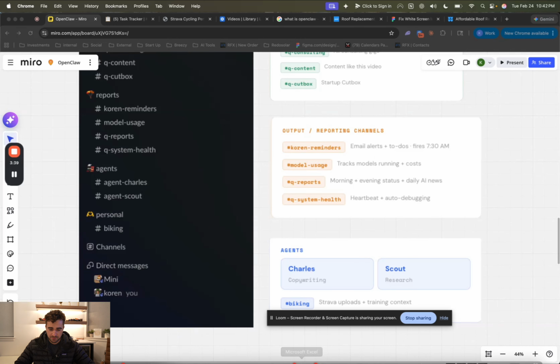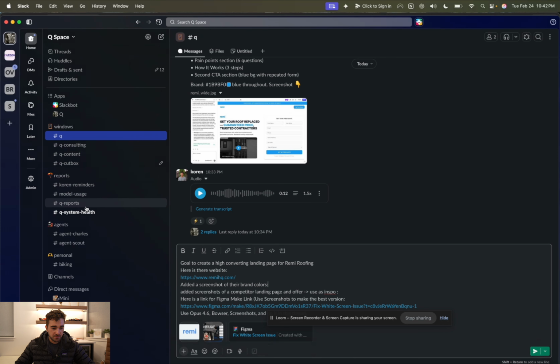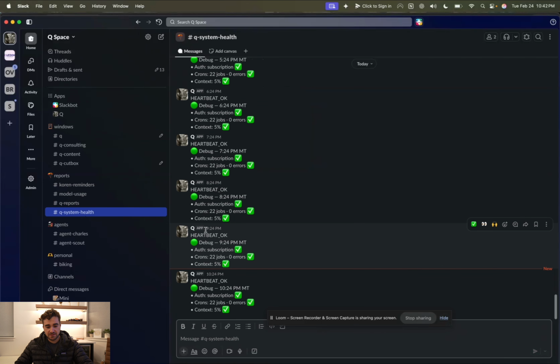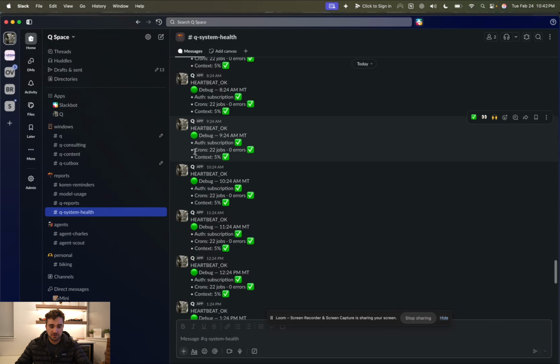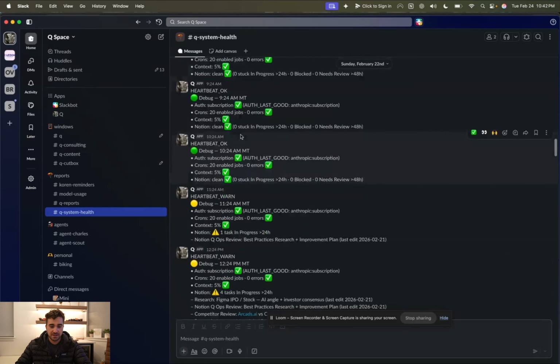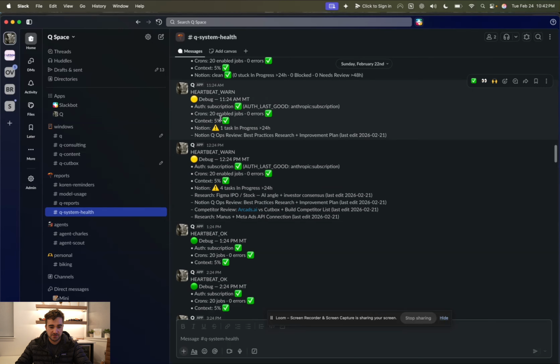Let me show you an example of what that looks like. You can go through here, and you can see that it is a heartbeat. It checks every hour how everything's running, and so it's pretty cool. You can just see what's going on. All 22 jobs are running. The debug is good. And let me show an example of what it looks like when it isn't. As you can see, we're having some issues here. Okay.